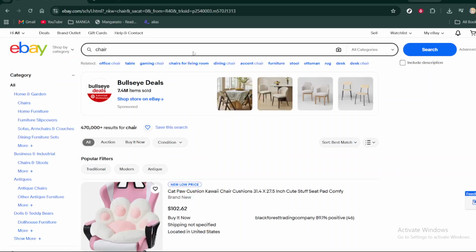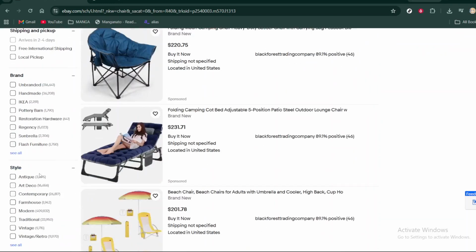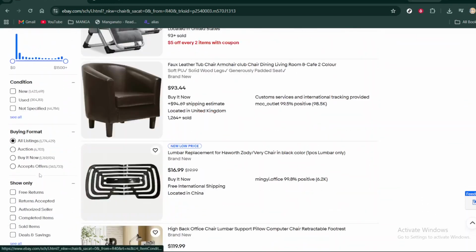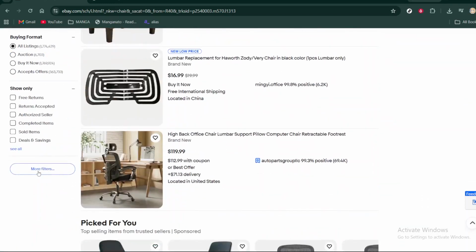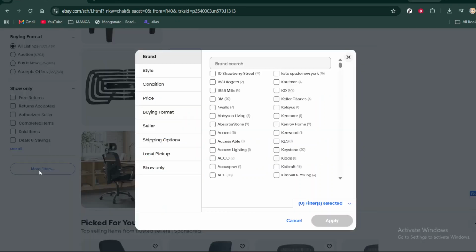Look just above the list of items, usually on the left-hand side or right below the search bar, and find the button that says All Filters. Go ahead and click on that. A big side panel will slide out, and this is the control center. This is where the magic happens.